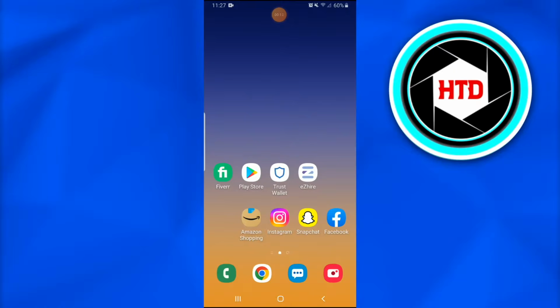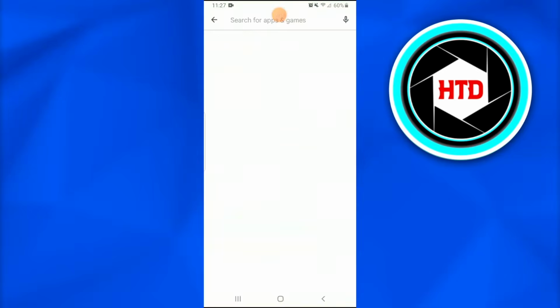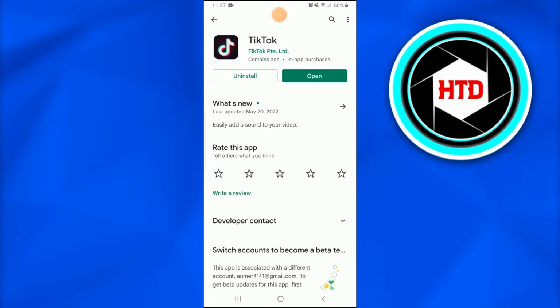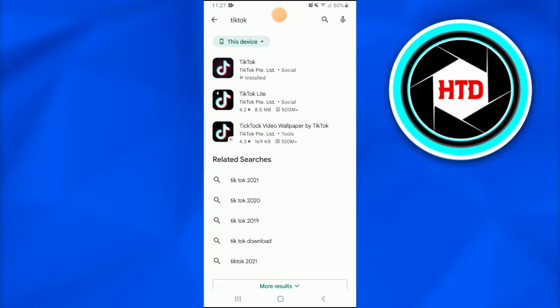So first of all, what you're going to do is open up the Play Store and look for your TikTok application and make sure it's updated. If it's not, just do it because the new features of the TikTok application won't be available on the previous versions of the application, that is TikTok.